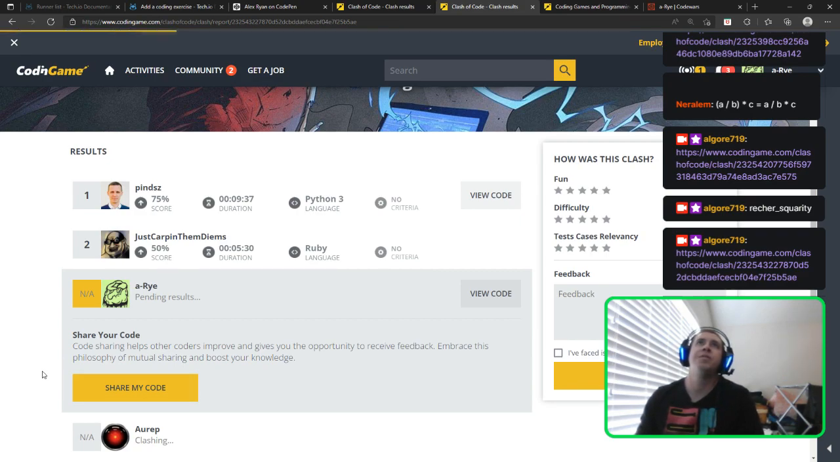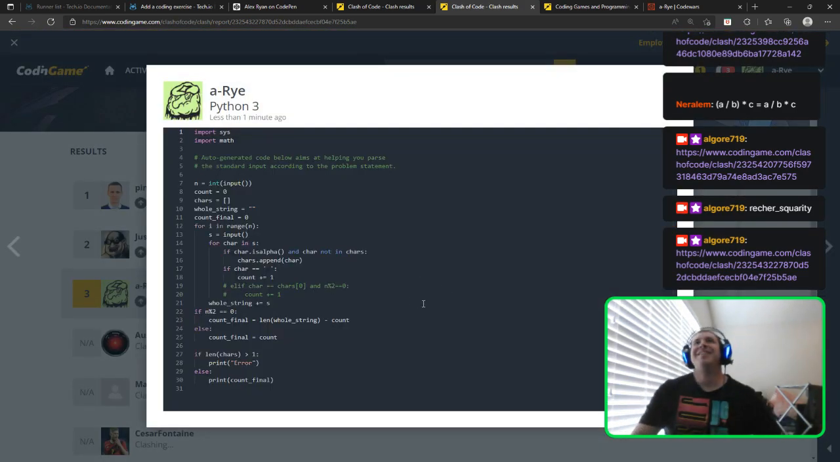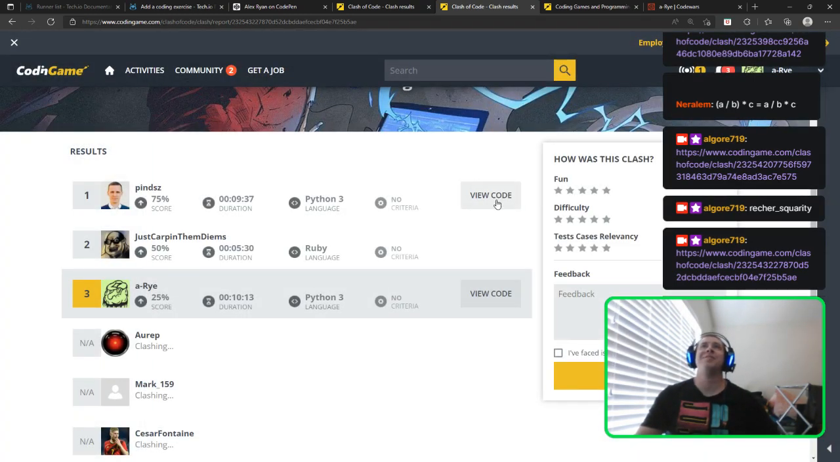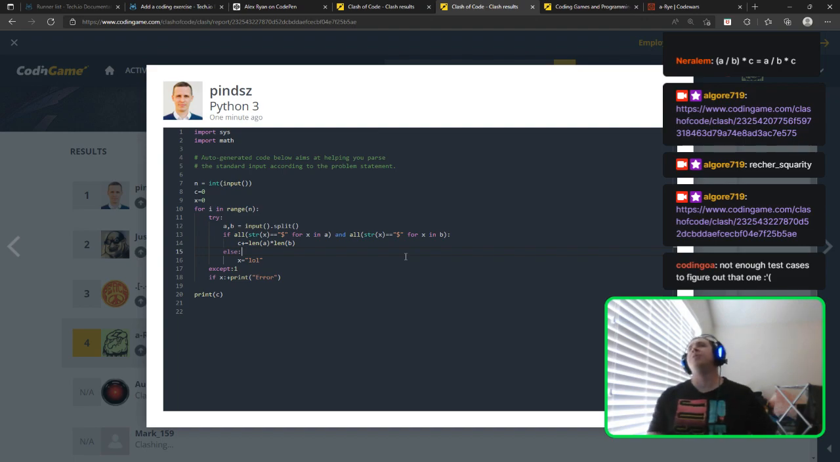Share my code. 25. Come on. What? Let's see what a 75% got. What did they account for? X equals LOL. I don't really understand all that. So they did hard code dollar signs. But I thought it was just if there wasn't a unique character in it, or if there was more than one type of character in it.